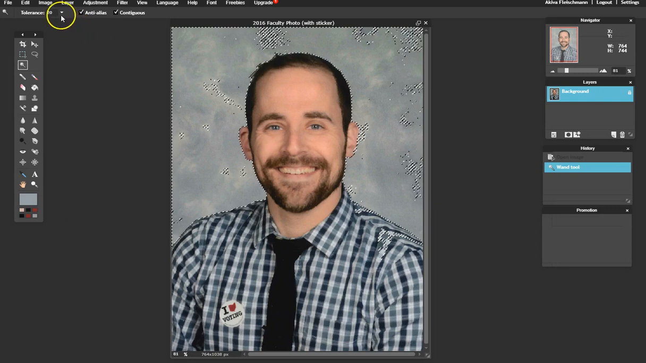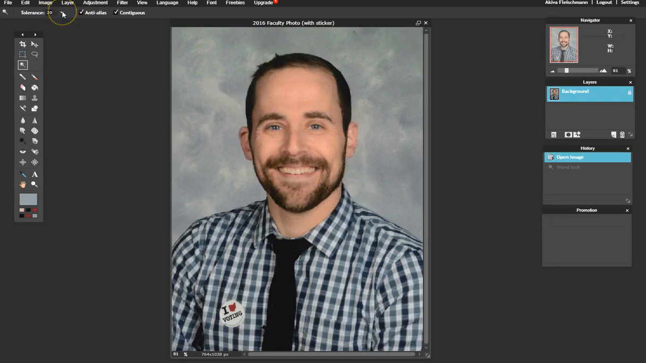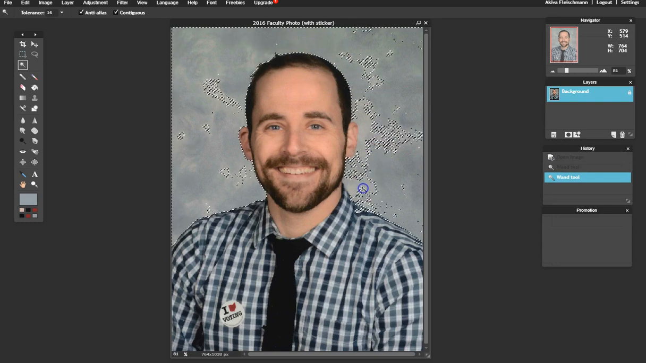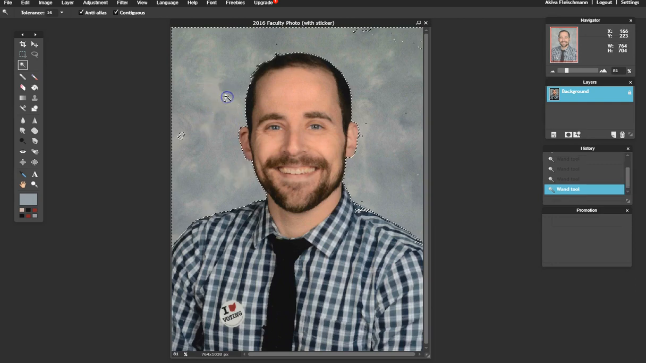My tolerance level is at 20, which makes part of my shirt get highlighted. So I'm going to try 16 and see where we get there. It's not enough for me, so I'm going to press Shift and add more in. And now, as I click on these little circles, most of the time it's only getting the parts that I want because my tolerance is so light, and it really didn't bleed into my shirt at all.